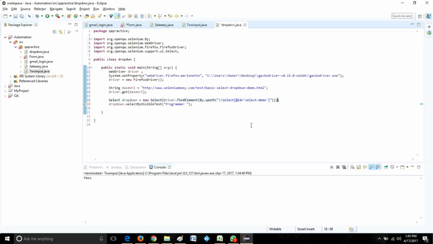So select by visible text in line number 19. What does that mean? Come to the application once, in the browser.